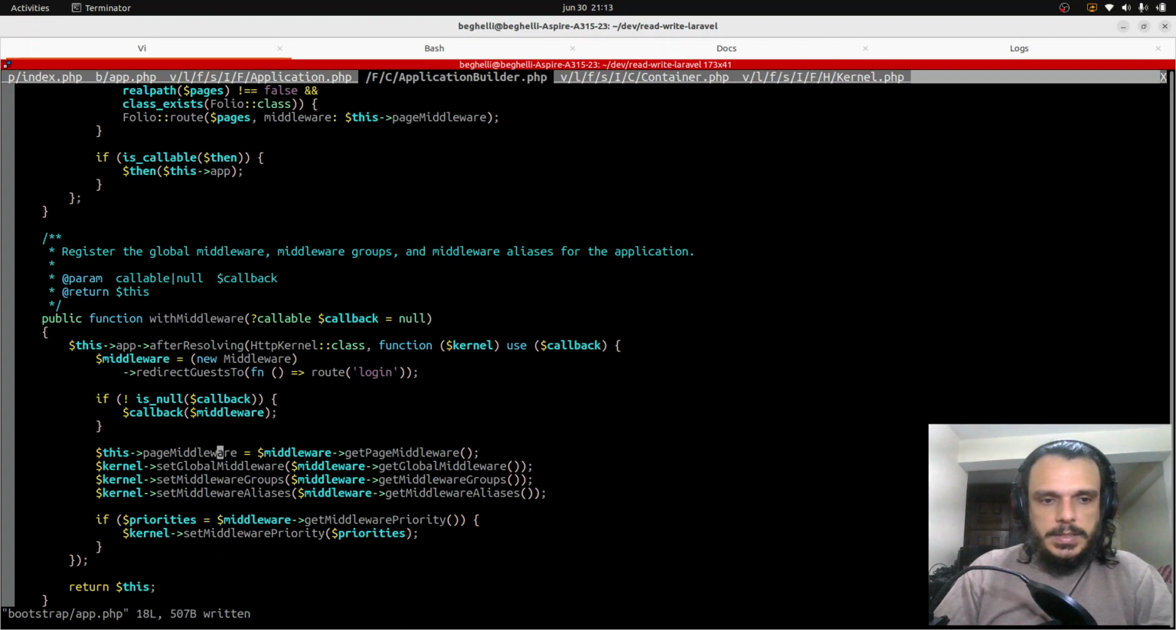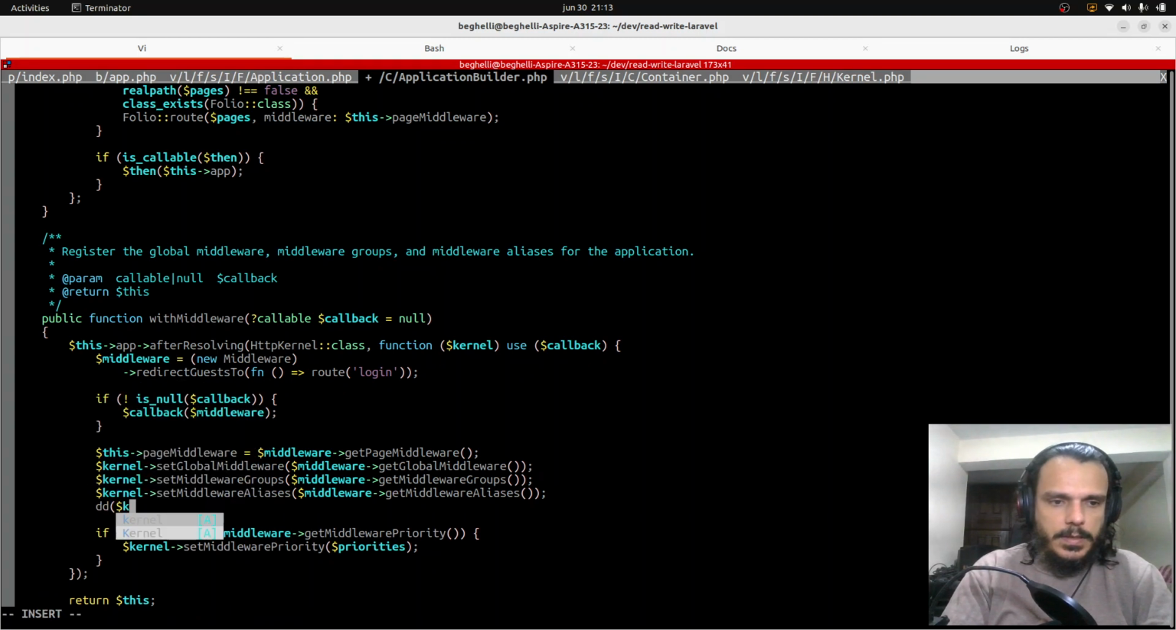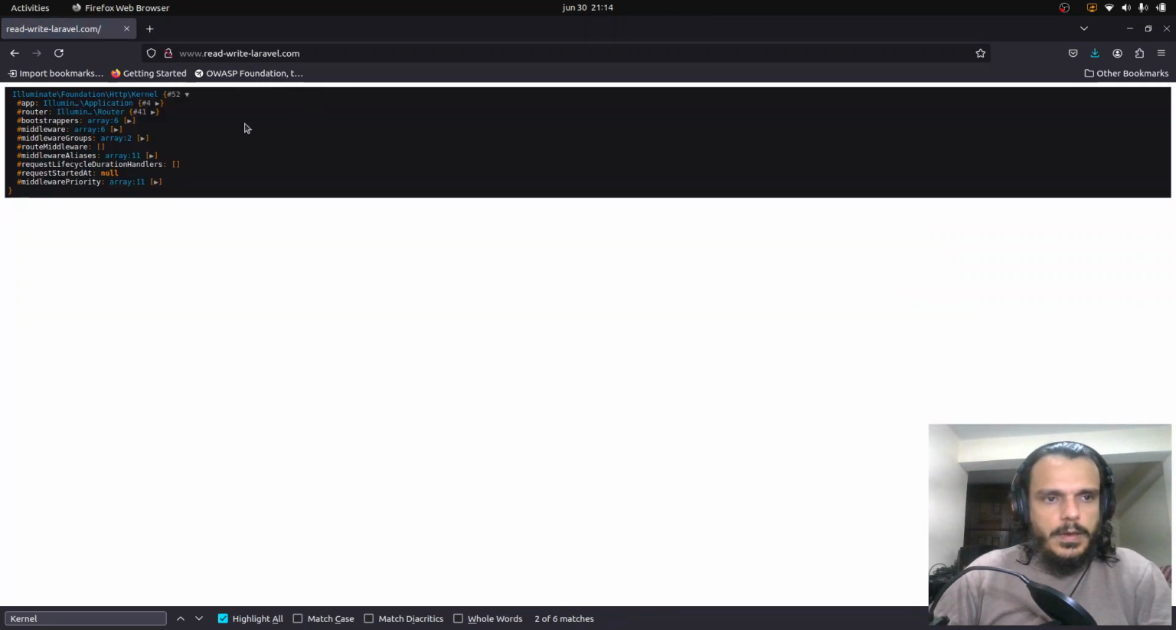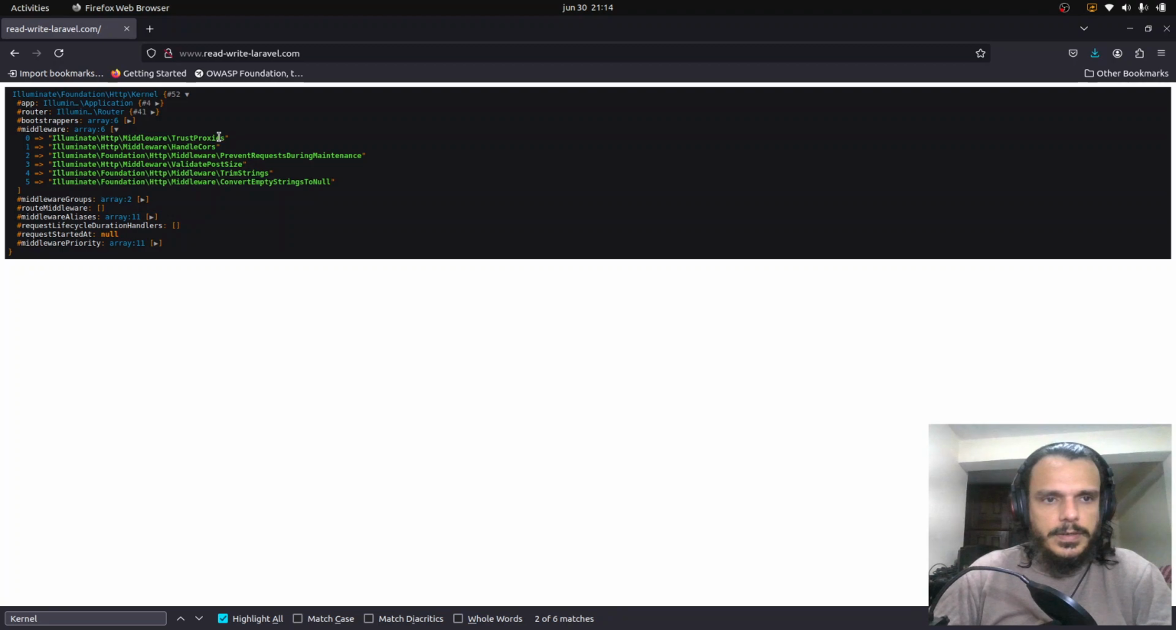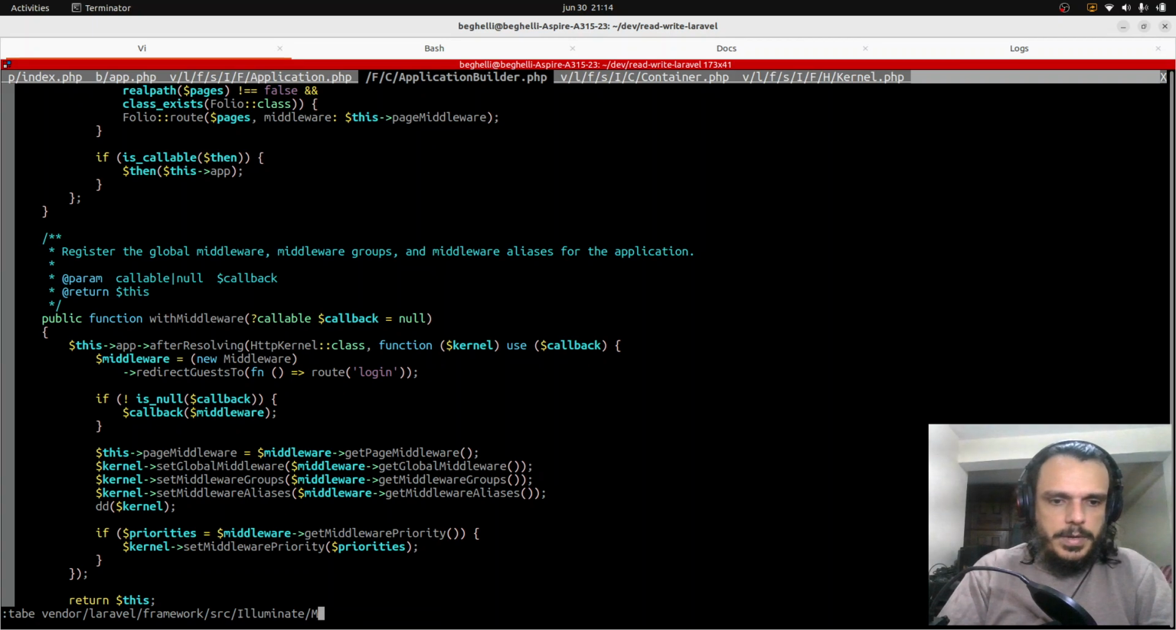Then it does the full middleware initialization, right? This page middleware here, I don't think it has anything by default, and I don't know exactly what it is. But the global middleware, the middleware groups, and the middleware aliases are all just the full Laravel middlewares. So you have the full HTTP, trust proxies, handle cors, of course. Okay.